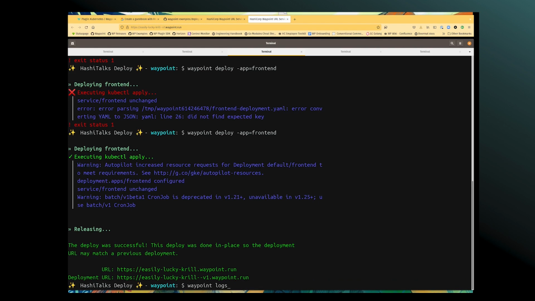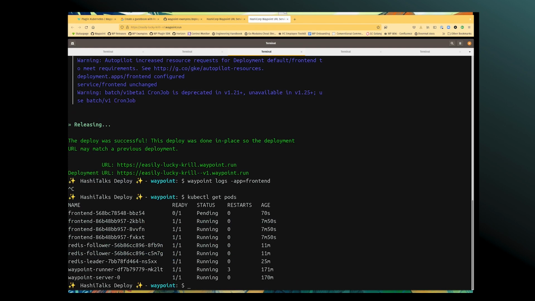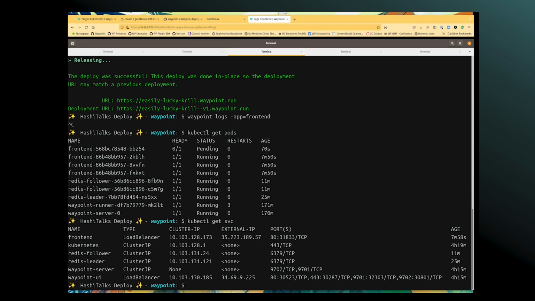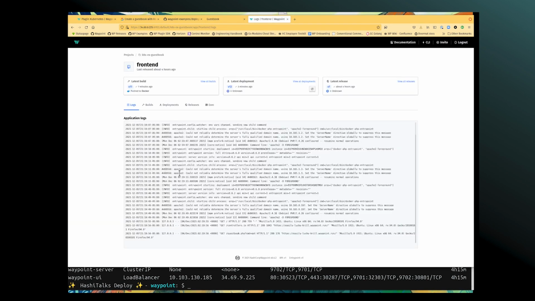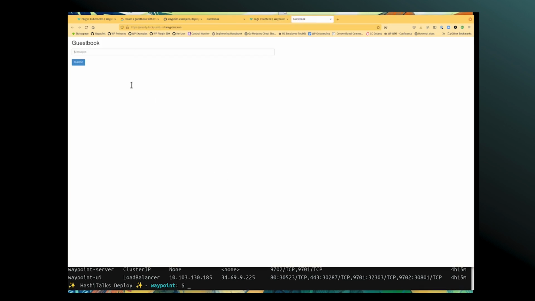Let's see. Logs app equals front end. Oh, just logs. Nothing there. I don't think it's running yet. Let's see. Well, let's get pods. Front end is pending, but all the other... I cheated. I paused you for like a minute and I went into my UI and then I realized, oh, it's connecting now. It needed a minute. And so now if we open, hey, we've got our guest book. Whoops, no, hey, capitalization is important. So, there it is. We did it.